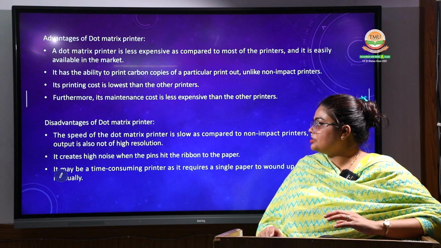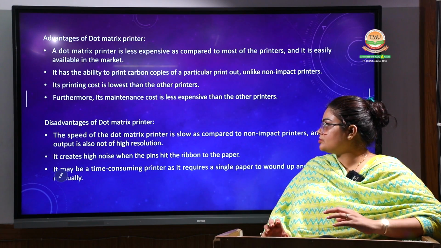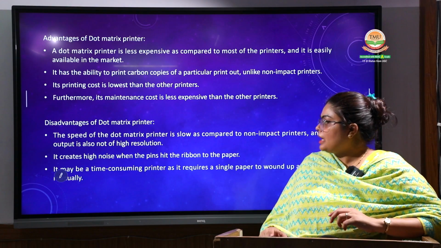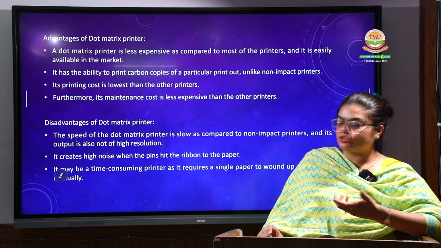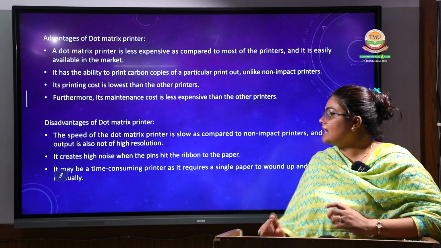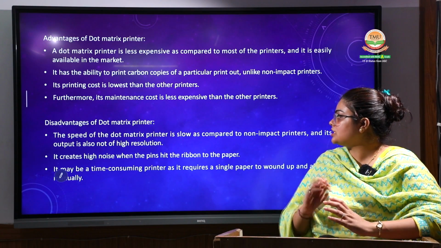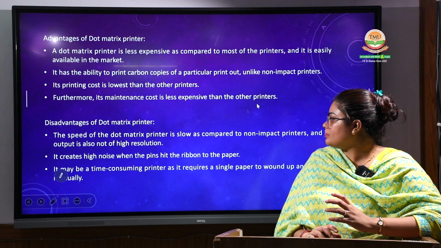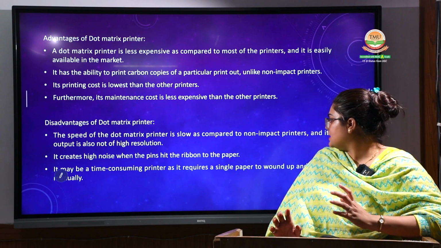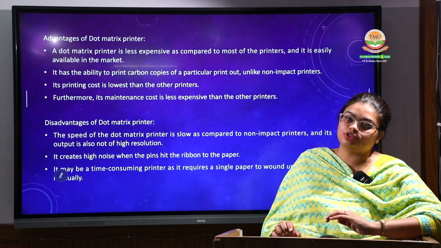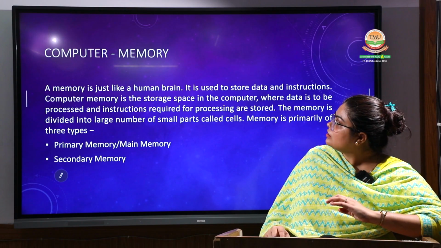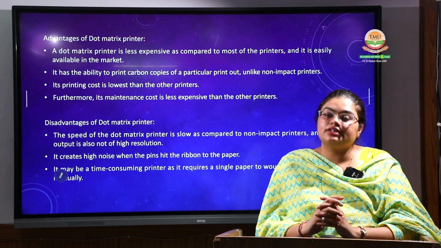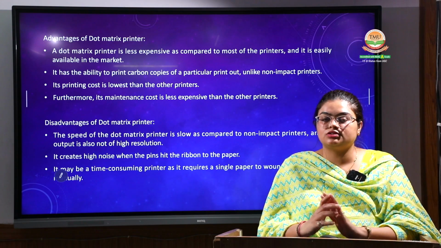Disadvantages of the dot matrix printer: the speed is slow as compared to other printers and it also does not have high resolution. It creates high noise when the pins hit the ribbon and the paper, and it may be time consuming as it requires a single sheet of paper to be wound up and aligned usually. So these are the advantages and disadvantages of dot matrix printers.